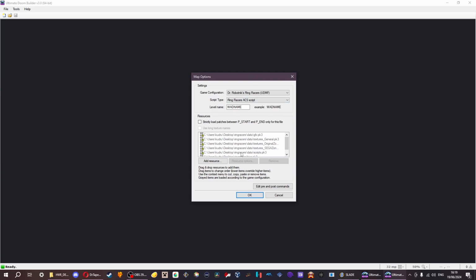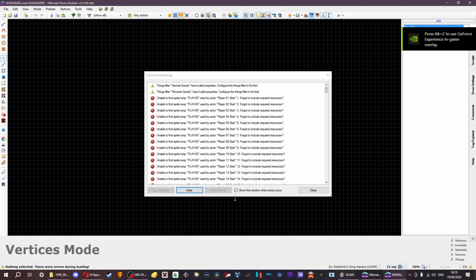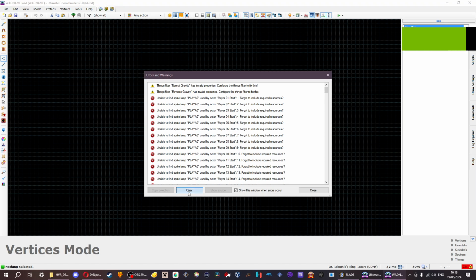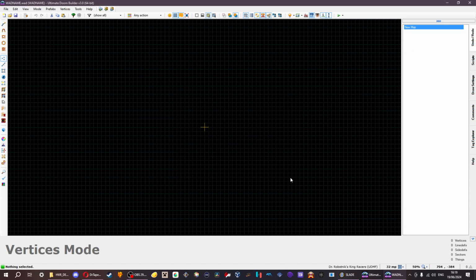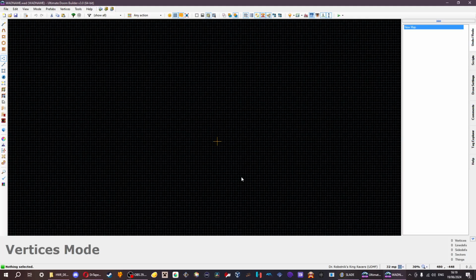It's going to bring this up. Don't tamper with any of this, and just click OK. And it'll work for a second. I know this looks bad. Don't worry about it. Just hit clear and then close. That will happen every time you make a new map. Don't worry about it. It's not that big of a deal. It's probably not bad, I think. But here's the editor. Here's where you can make things.